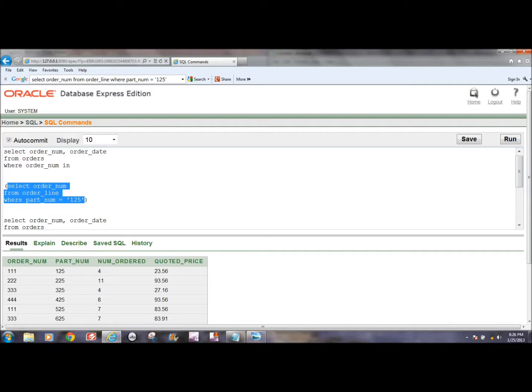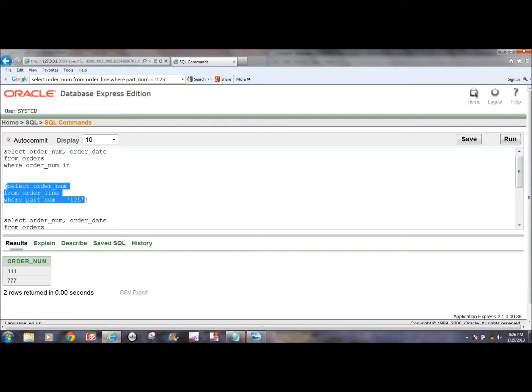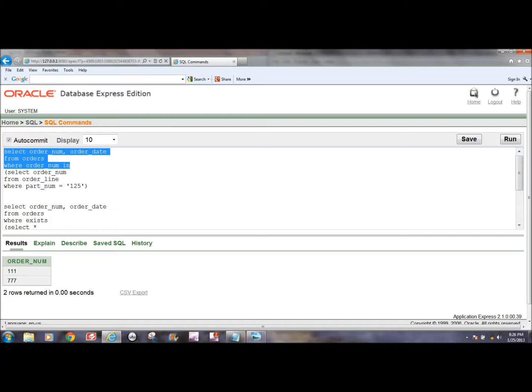If we go ahead and execute this inner query, we see that the order numbers 111 and 777 correlate to part number 125. We then pass this answer back to our outer query where we're selecting the order number and order date from the orders table where the order number is in this answer. We execute the two together, and sure enough we get order numbers 111 and 777, and we get the order dates next to them. Now, there's of course another way of doing this.